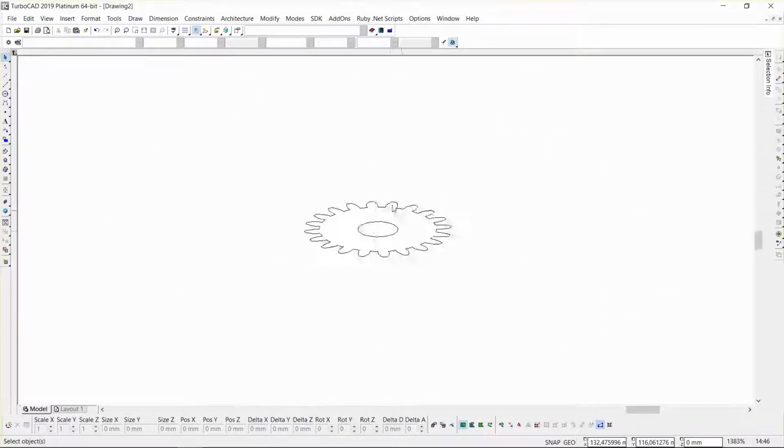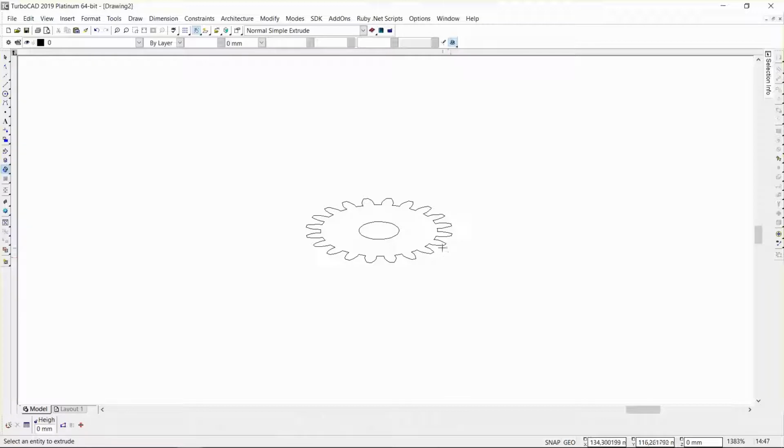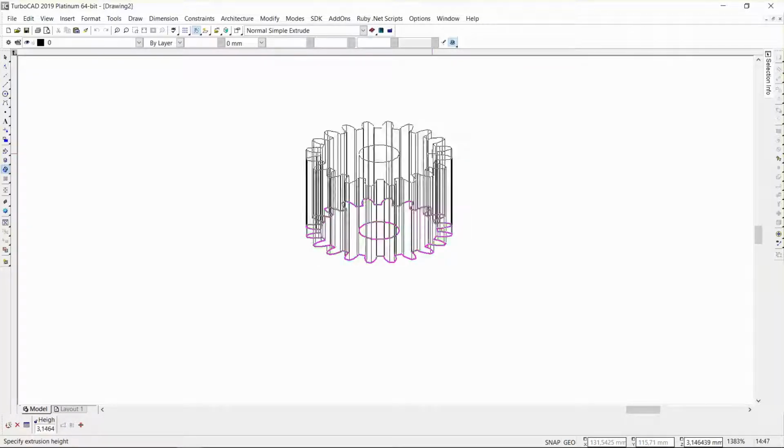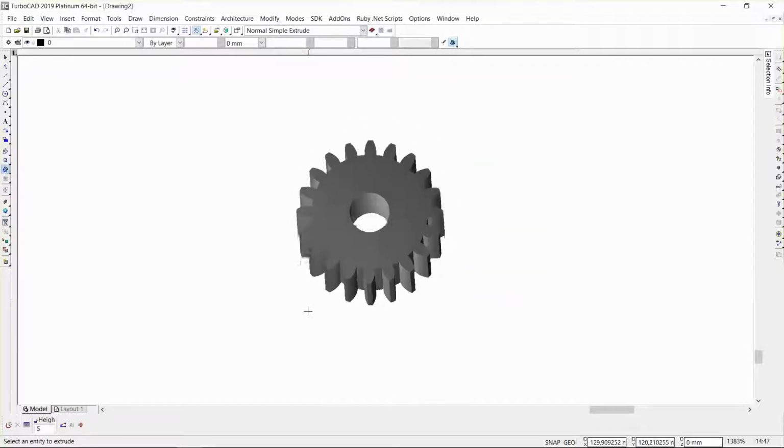As you can see, this is just a 2D object. I'm going to activate my simple extrude tool, and I'm just going to click on it, and it will extrude the gear. Now let me put a height in here, let's make it 5 millimeters, and I'm going to click on OK. Let me render this. I'm going to use draft rendering to give it a solid look.